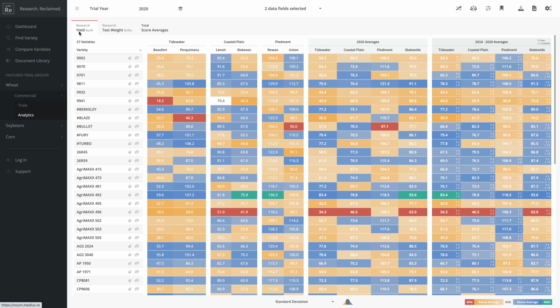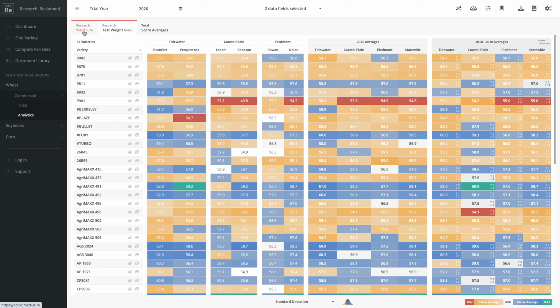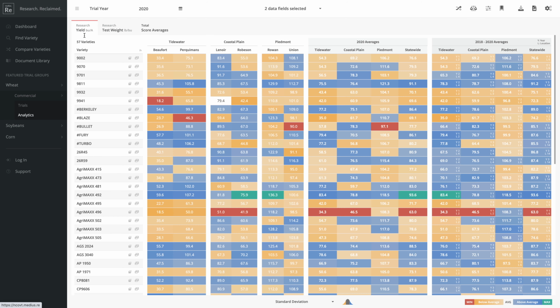So first we have all of your data fields that you've selected here at the top, and you can toggle between the yield and the test weight that we've selected. We've got all of the varieties that were available to be tried in 2020, and then we have each of the trial sites broken down here with the regions they're a part of. And these are the actual values that existed in the trial.